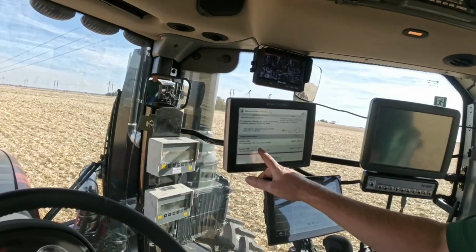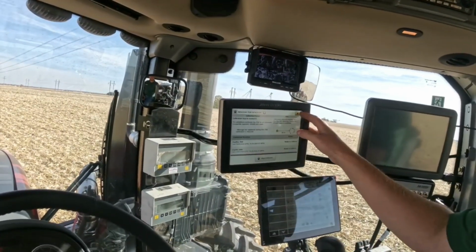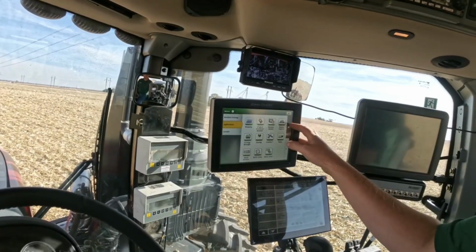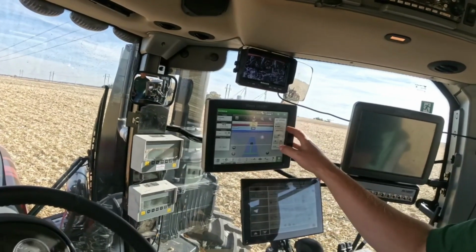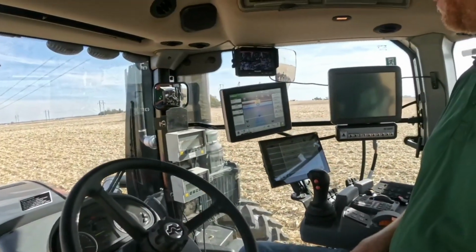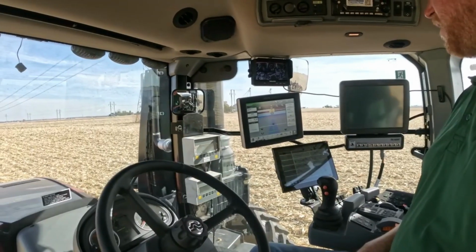So now it updates your calibration date and time. Time must be off on the display. Oh, it's the wind whipping that thing around. Yeah. That should be all we got to do.